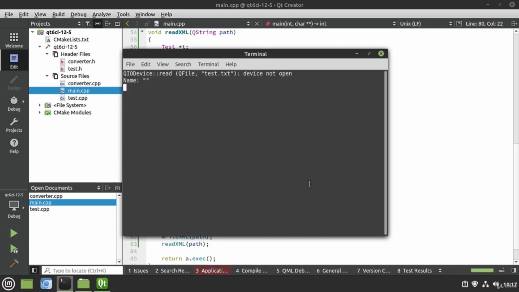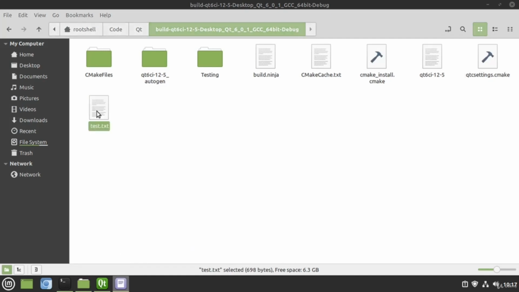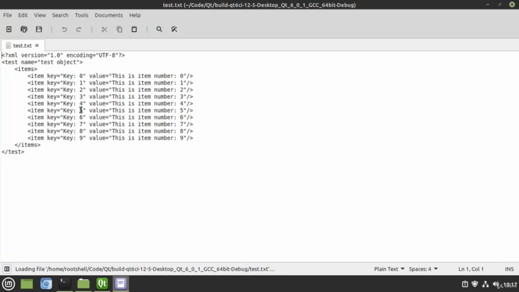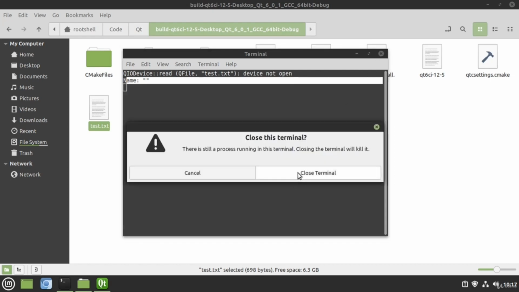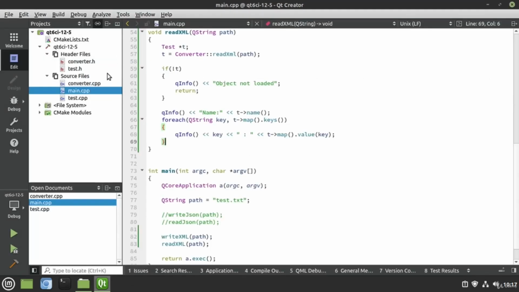And let's run it. And device not open. What do you mean device not open? All right. It's on QIODevice read. So we probably got, yep, there's our document out there. So it did write the XML file, but now we're having a hard time reading it back. Let's figure out why. Looking at this, it says read device not open, and then we got a blank name. So it's actually trying to chug through that code here. Device not open means we're trying to read it after we've already closed that device.